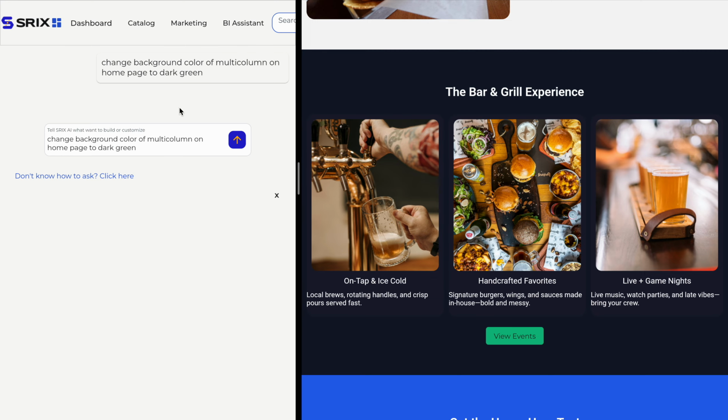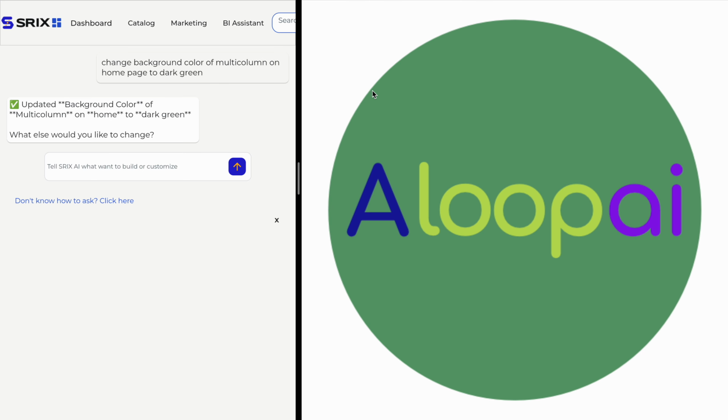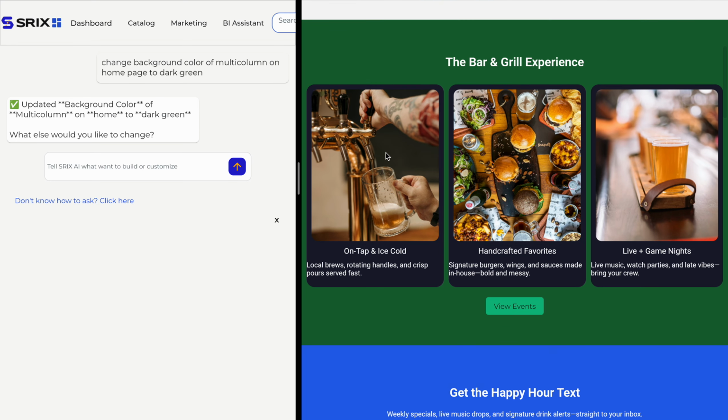We give the prompt to SRIX-AI and can see that it has successfully updated the background color of the multi-column on the home page to our set value. So if we refresh our site, we can see that our change has been made. Next, let's customize the text color.